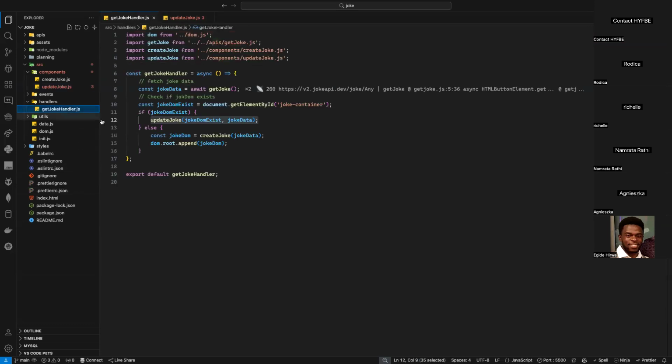Okay, again, here I'm just checking if my job container exists. Of course, when I select the job container, it will include all the elements inside it. So I'm checking if it exists with document.getElementById. It will check if it exists on the DOM. Now, if it exists, I do not really need to create it again. I just need to update it.